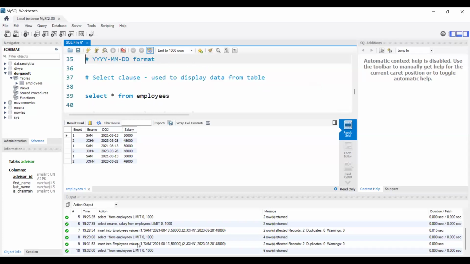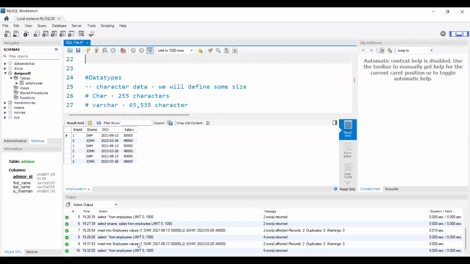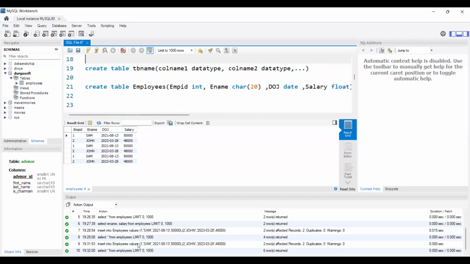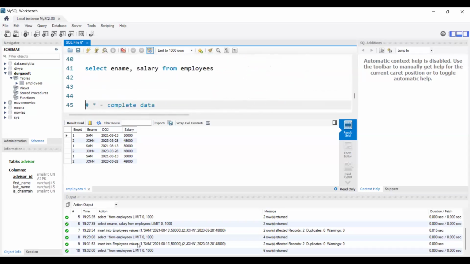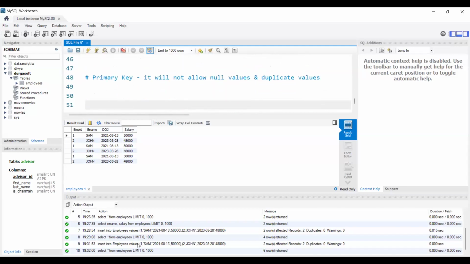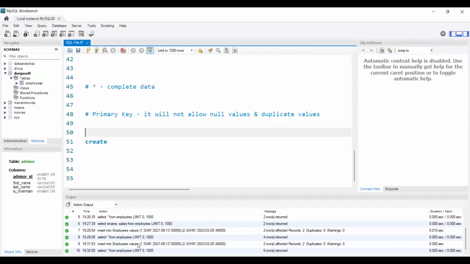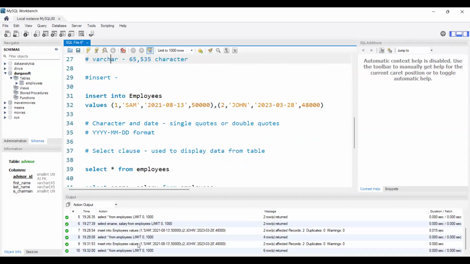Previously, I showed you the basic way to create a table: create table, the table name, and the column names. Now, the perfect way to create a table is to add a primary key also whenever we are creating it. Let's see how we will create a table using a primary key. I hope that is clear. Let's see this, then you can understand clearly.